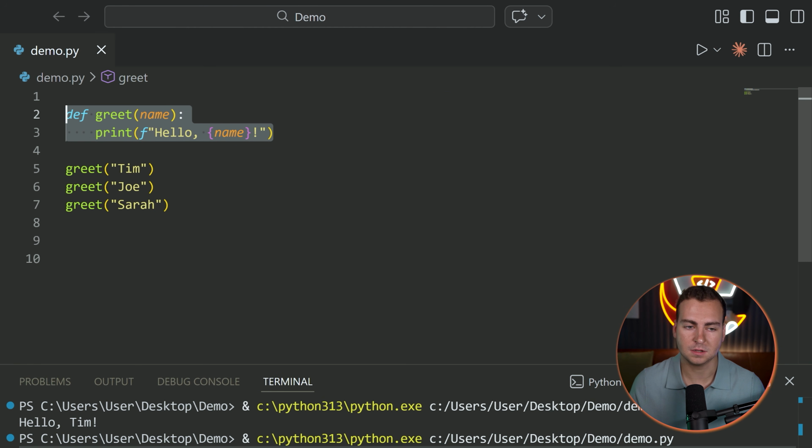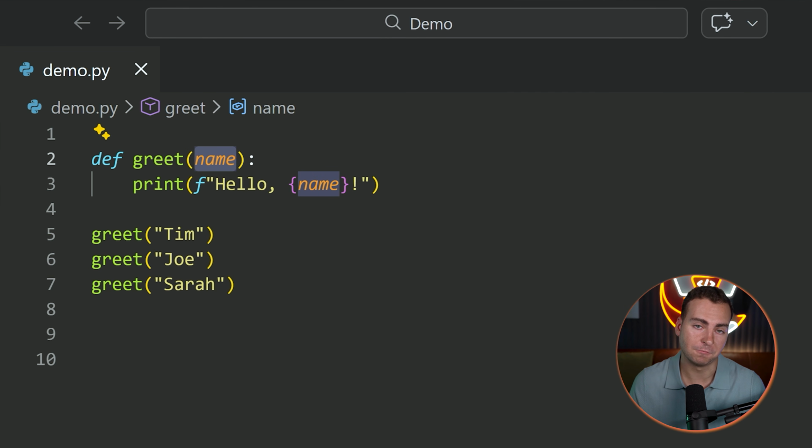So if we had some complicated logic, we could put it in here and keep reusing it rather than having to write it multiple times. This, what's kind of the variable in the function, is called a parameter. And this, what we're passing to the function when we use it, is called an argument.